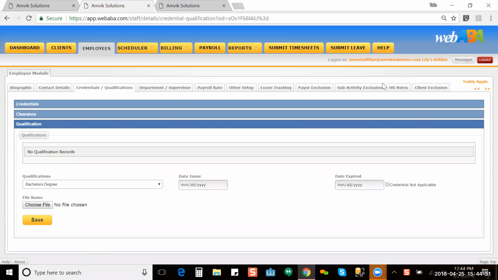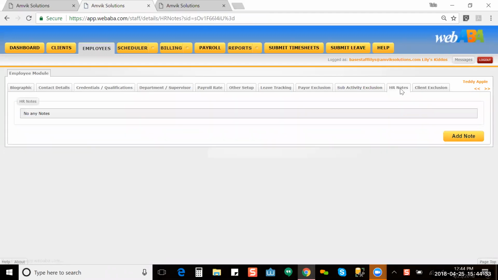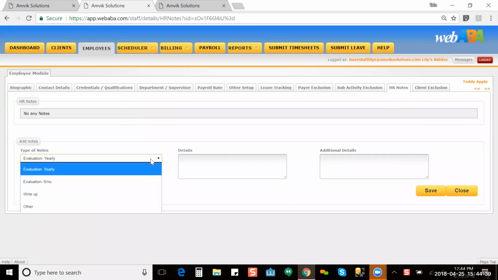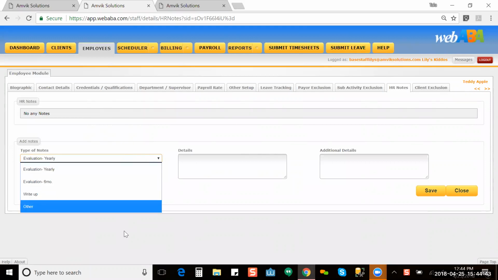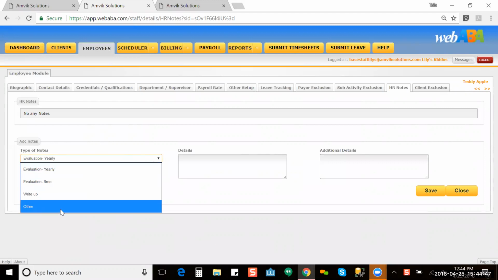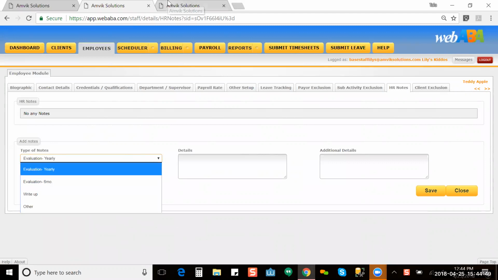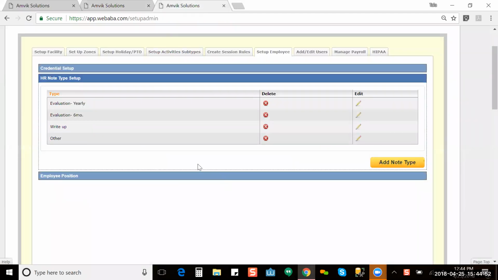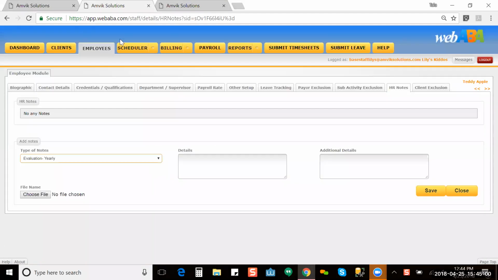Same thing with the HR notes. You select this tab here. Here you can select add note, and then you can see this drop down. If you're a brand new facility, you're going to see this drop down empty until you put the items that you want in there. I've just put in examples that I've heard facilities have used, but if you wanted to use something else, you are welcome to. So if they've been written up, you can have that. If it's evaluations, obviously there's no expiration date, so you can use that and upload a document.